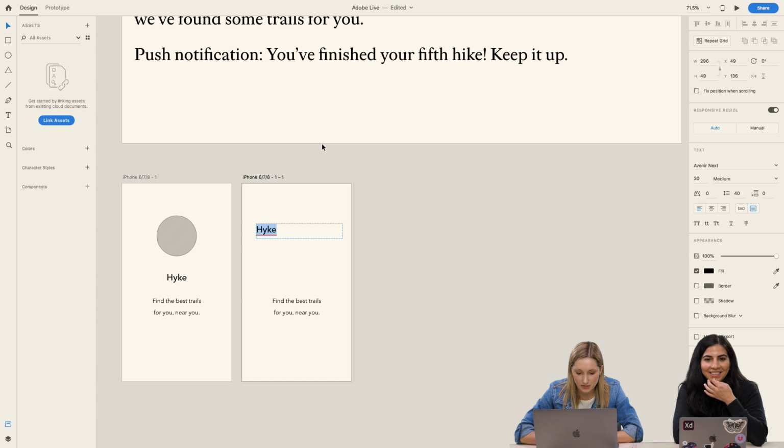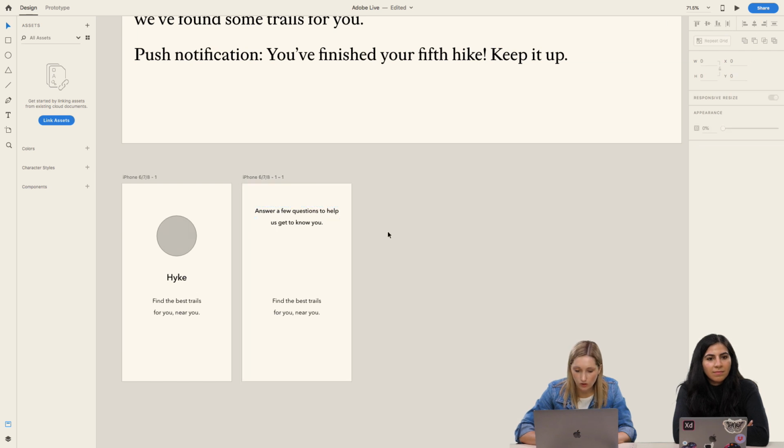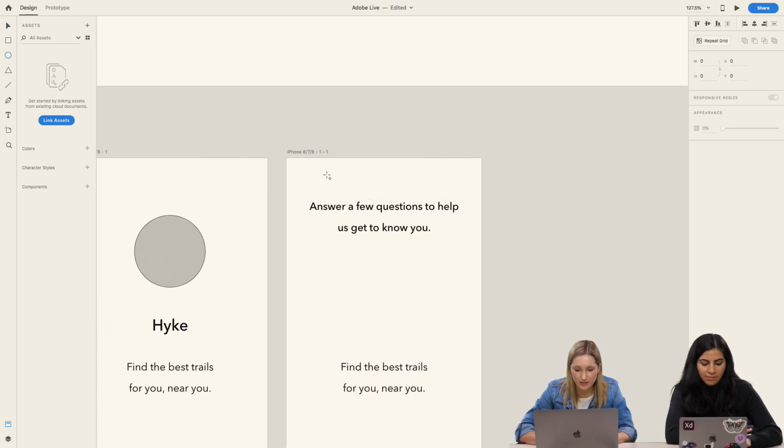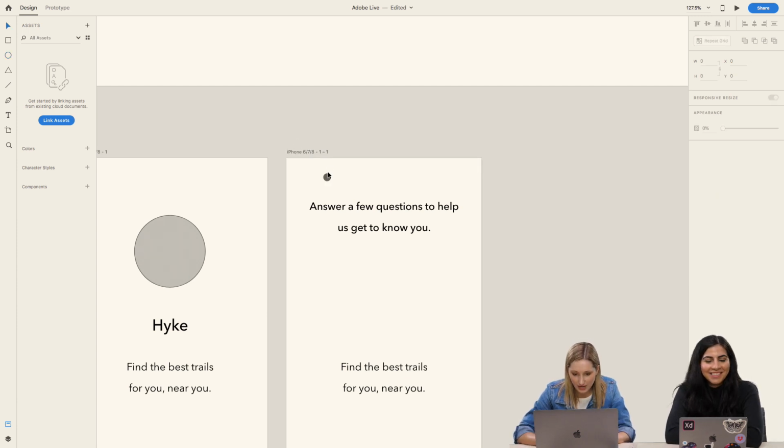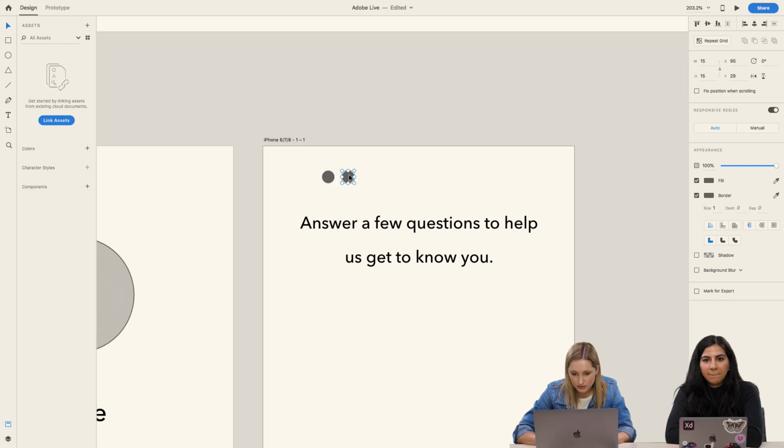So let's think about this. Maybe our first screen is: answer a few questions to help us get to know you. Something like that, right? And let's keep that at the top the whole time. Then let's also show people how many questions they have to answer, because there's nothing worse than doing an onboarding and wondering, when does this end? Can you please just get me out of here? So maybe we'll go with 5, and if we have to cut it down to 4, we'll go 4.